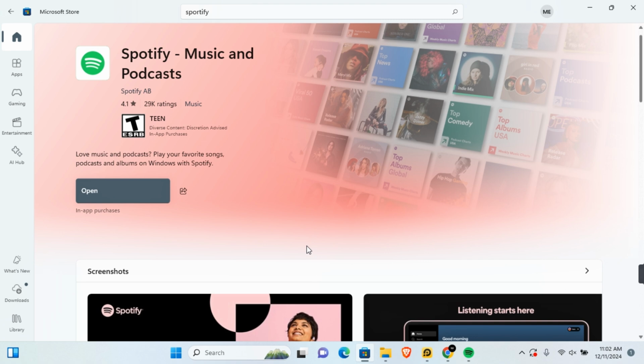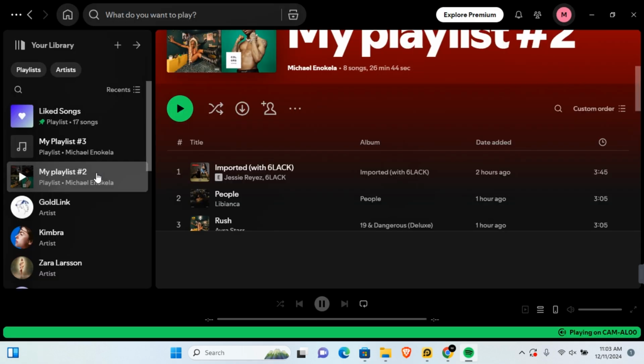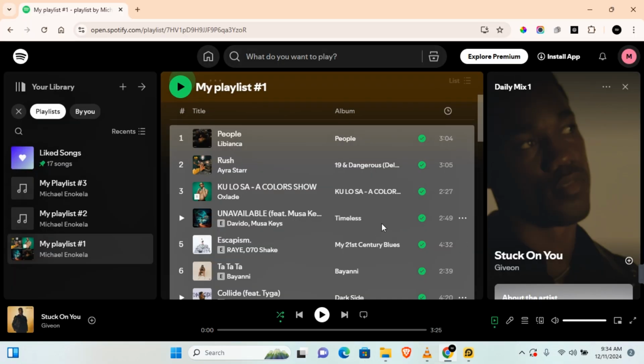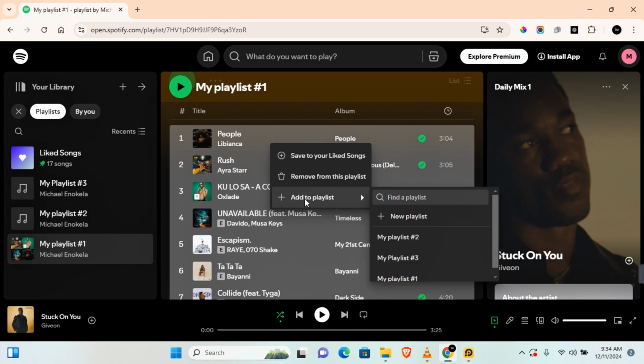To be able to copy all Spotify music playlists all at once, you need to download the Spotify application from your PC App Store. Once on the playlist you'd like to merge, you can hit Control A on Windows and Command A on Mac. Once all the songs within the playlist have been selected, you want to right click anywhere on the selection and you see add to playlist.